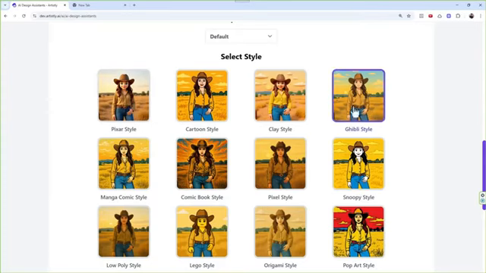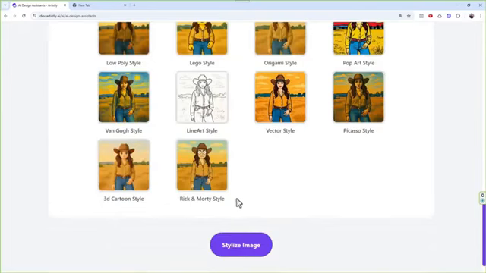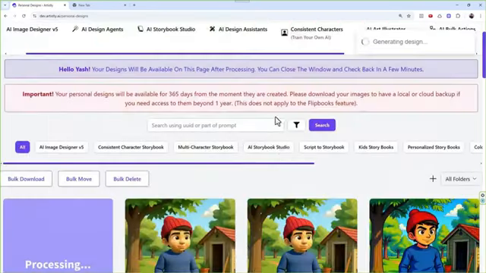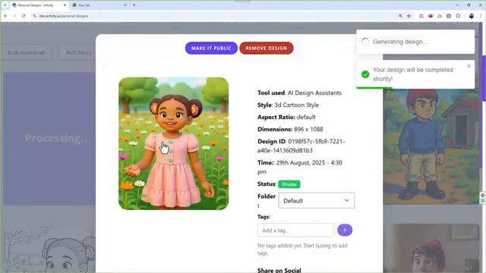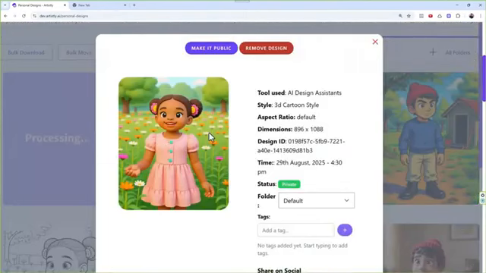Oh, by the way, let's try the good old Ghibli style, right? And boom, just as I said, wait a few seconds and you will get the result. So this is your 3D cartoonish style, if you were to say. So yep, that's how it works, guys.